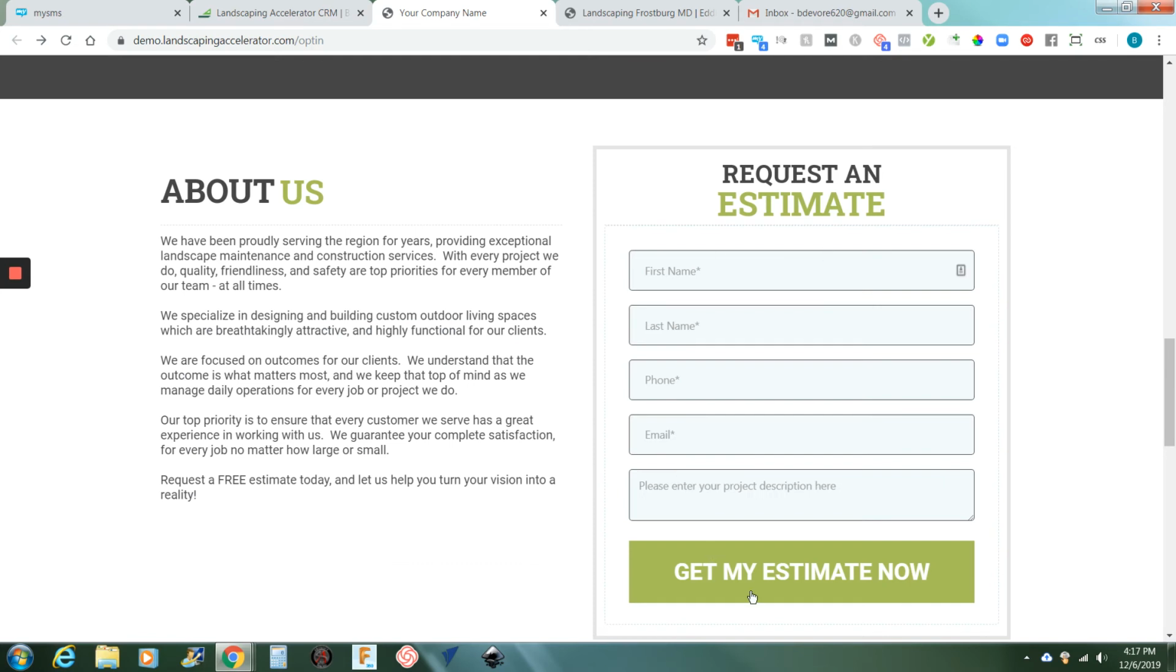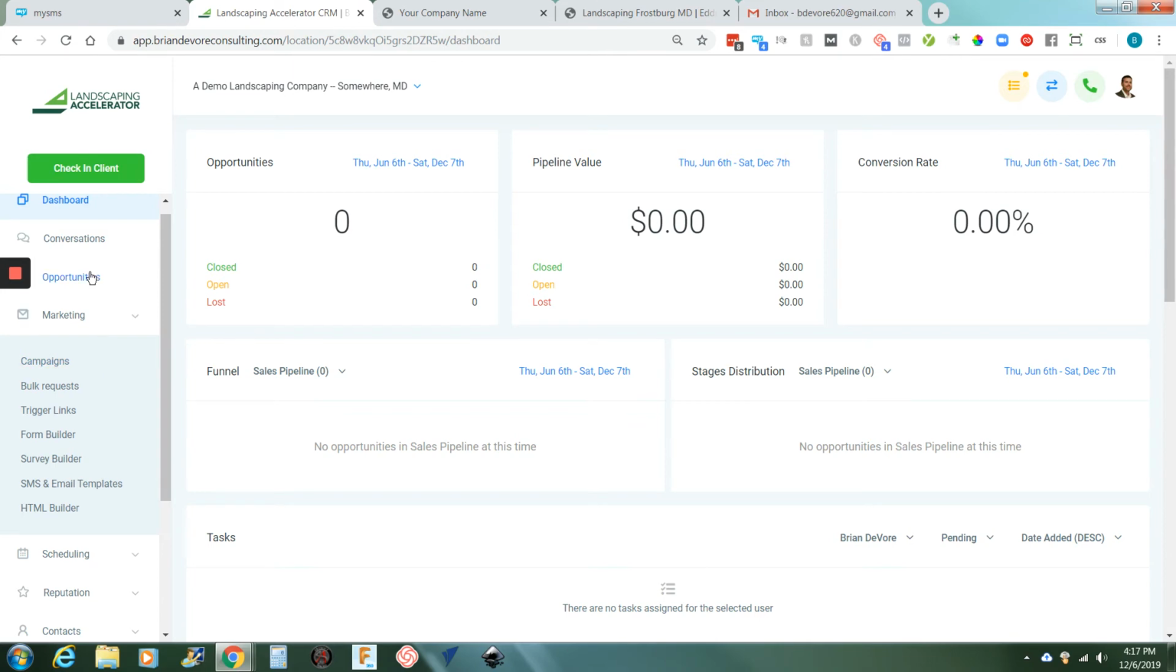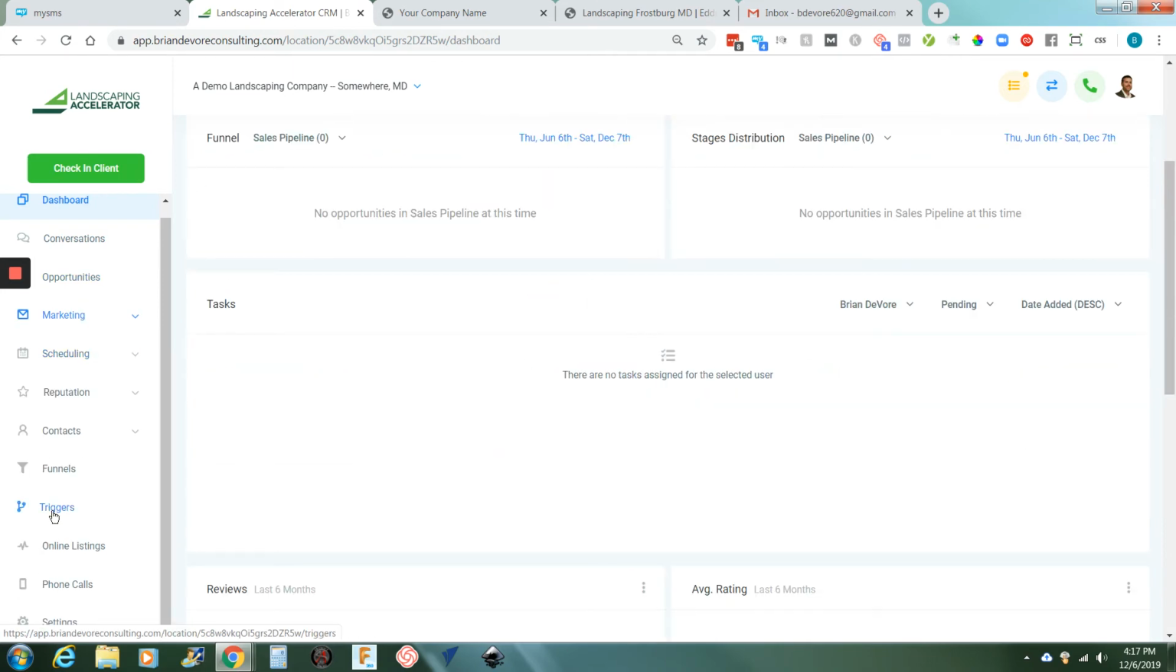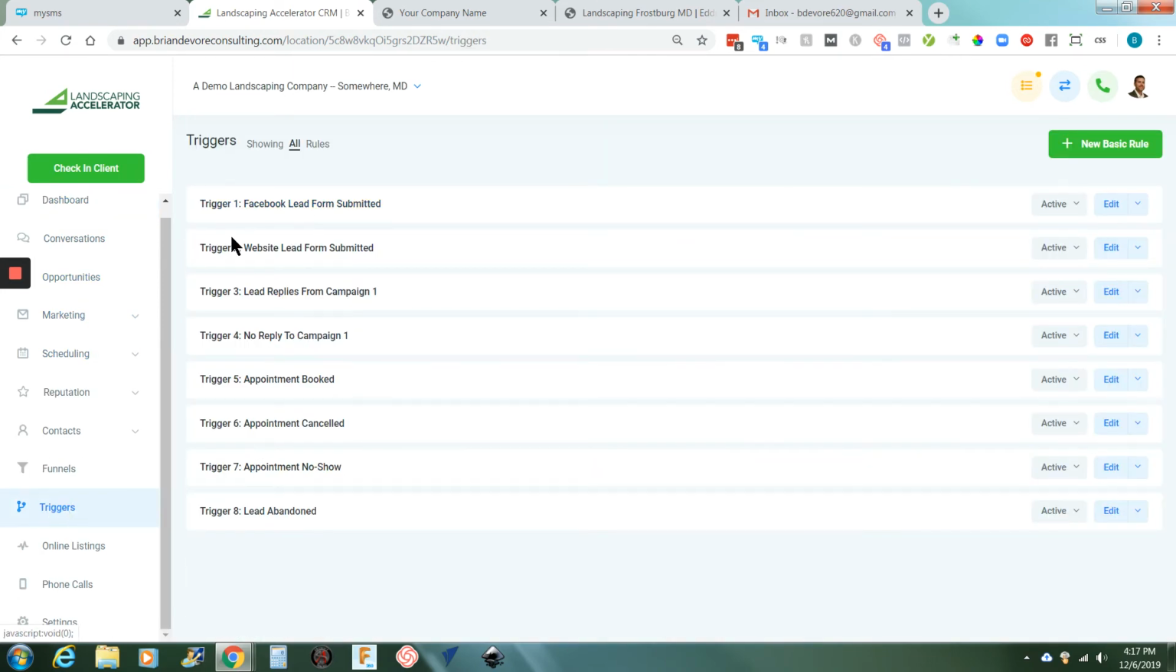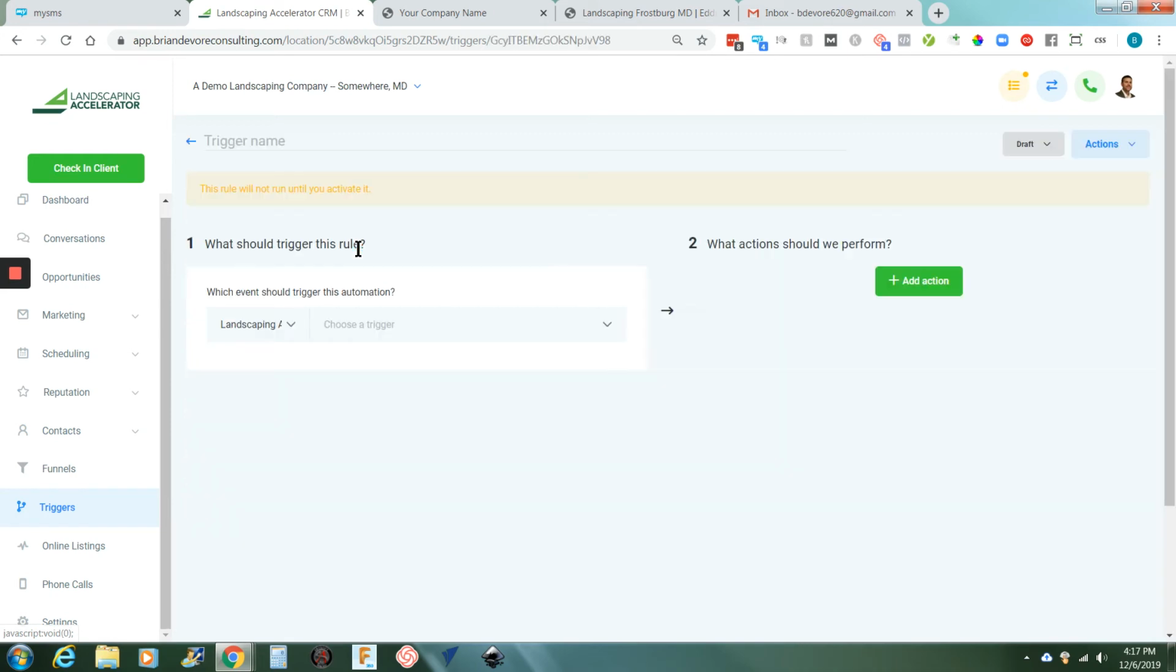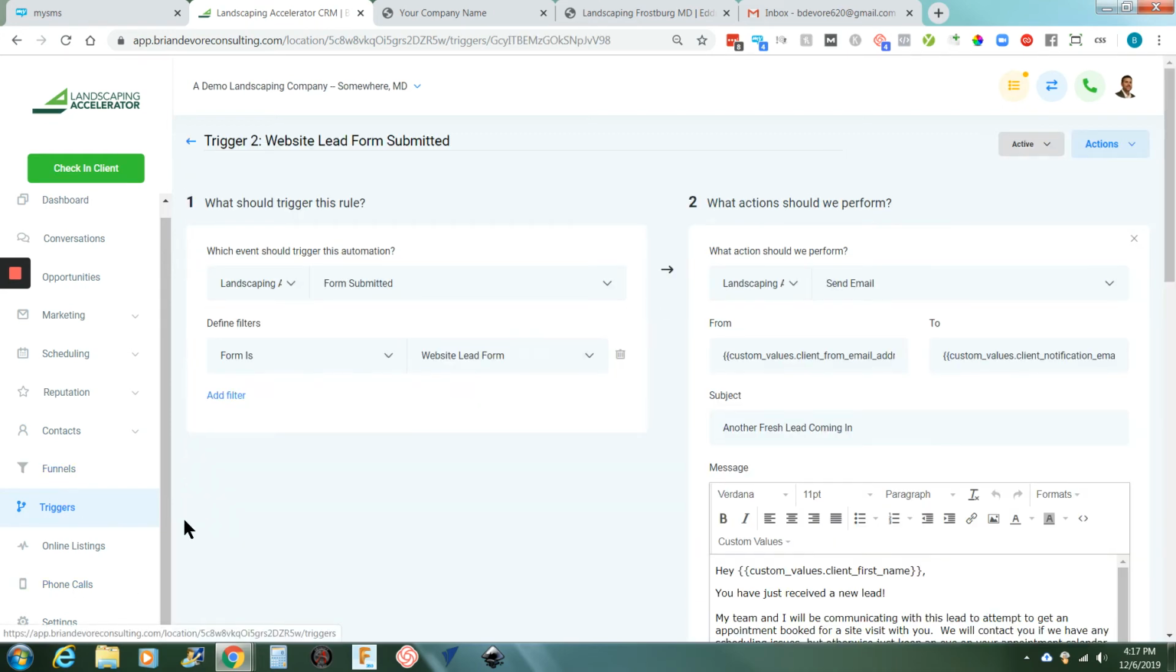So this website is using that form, and I have a rule in place for that form. If I come down here to triggers, trigger number 2, website lead form submitted. By the way, triggers are how we hook into different events that might happen and trigger automated actions. So in this case, for trigger number 2, the rule is: when this form gets submitted, the website lead form, the one I just showed you, go ahead and do these couple things on the right.